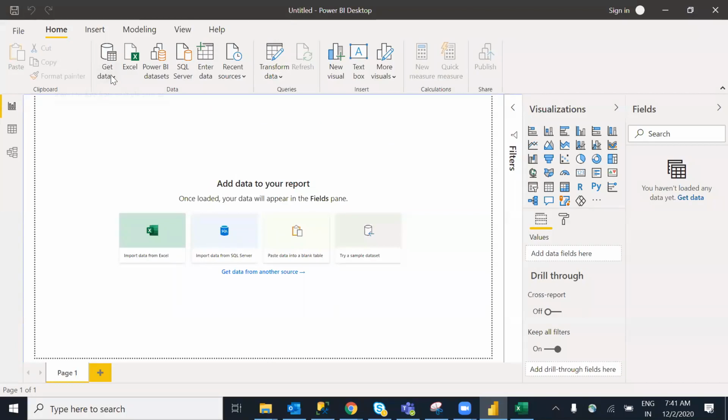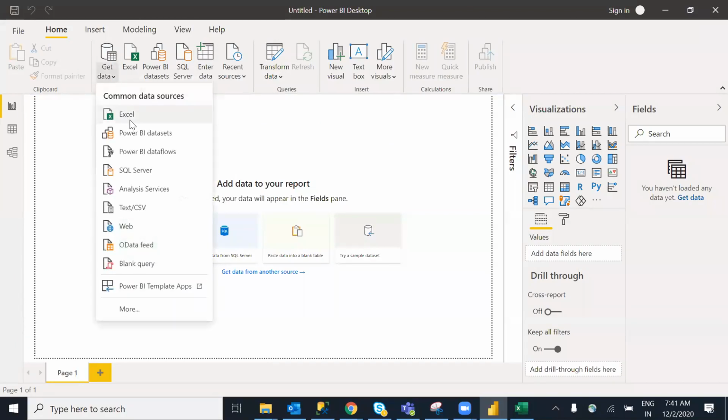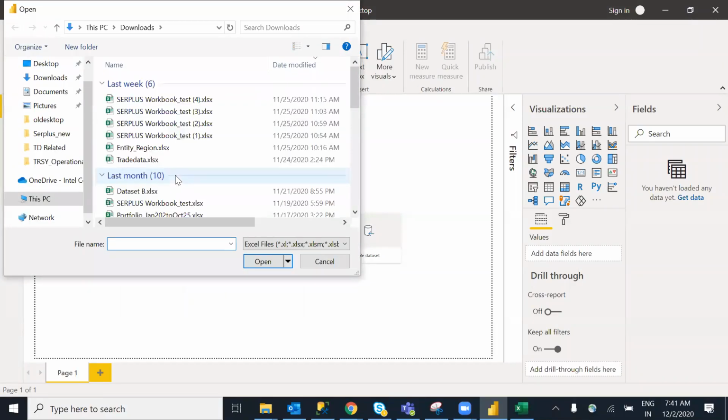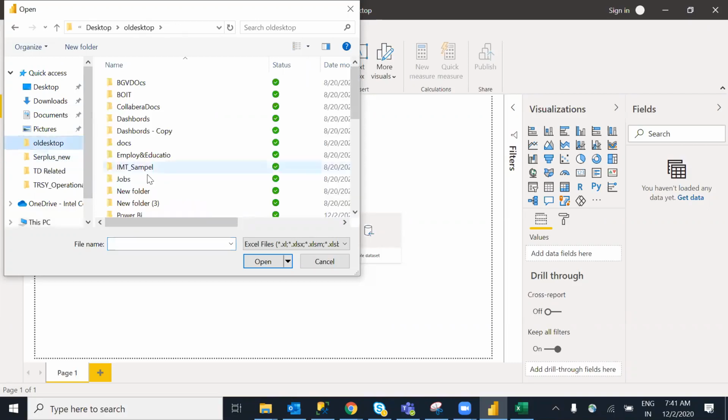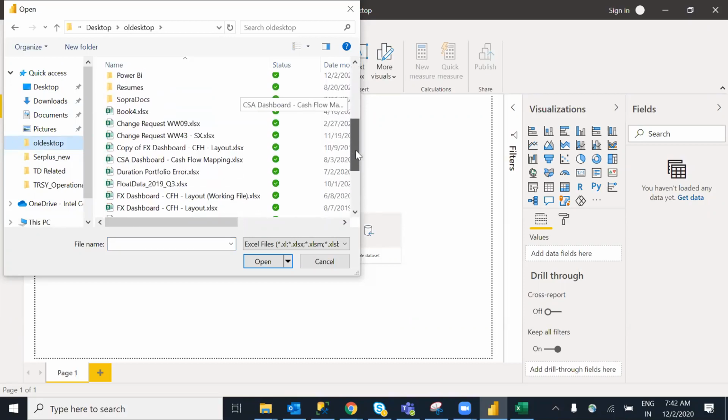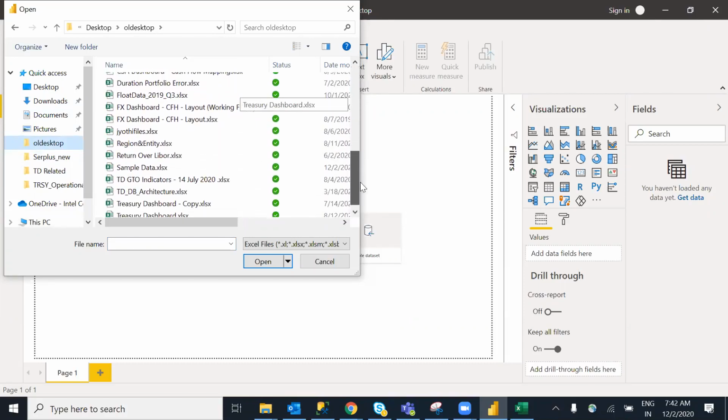For example, now my data is in an Excel file. How can I connect it? That means my data is in my Excel file. This Excel file I will be uploading to the Drive, and from there you can download it and point to it. My data is in one of the folders, old desktop. In your case, if you download it, it will come into your downloads or a different location. You can copy that.